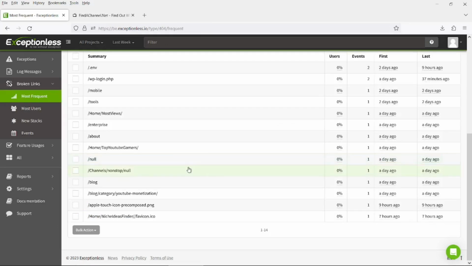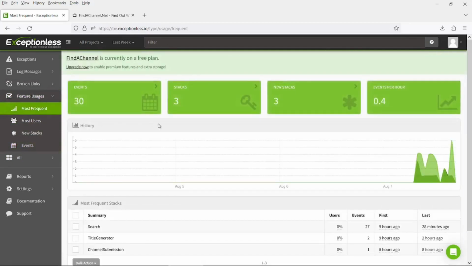The other feature I'd like to show you is actually the features feature. So I'll click on here, go to features usage, and go to most frequent. And you'll see there's a few events here. This is something you have to actually set up in your application. So I set this up earlier in the day, and it logs specific events that happen on the website. For example, somebody's searching or using the title generator or submitting a channel to my channel directory.